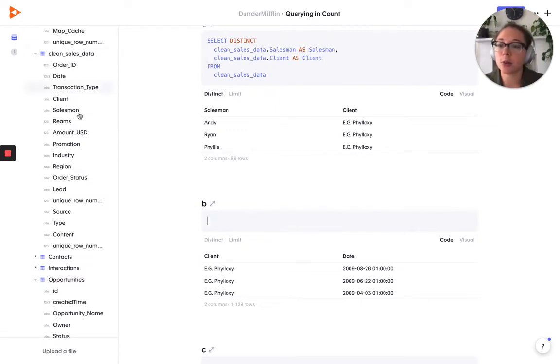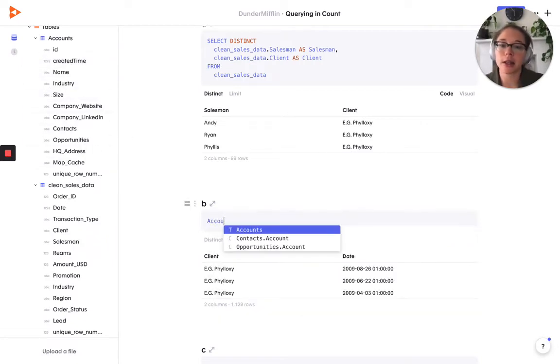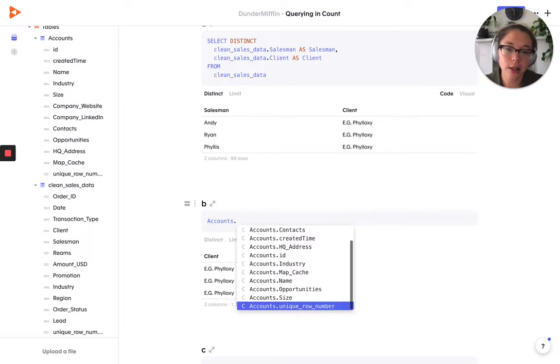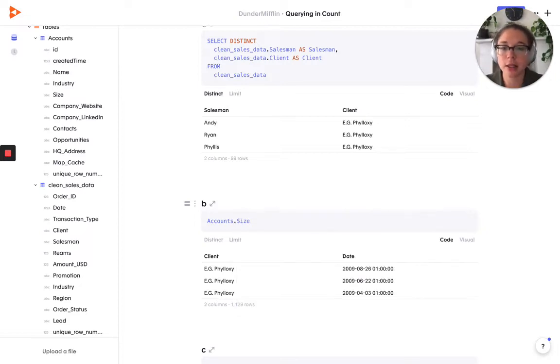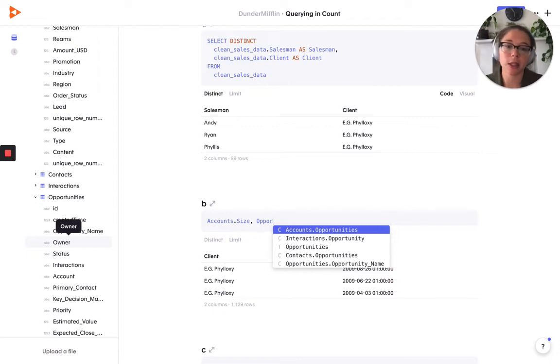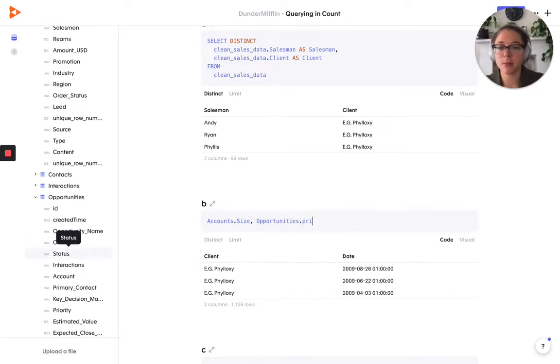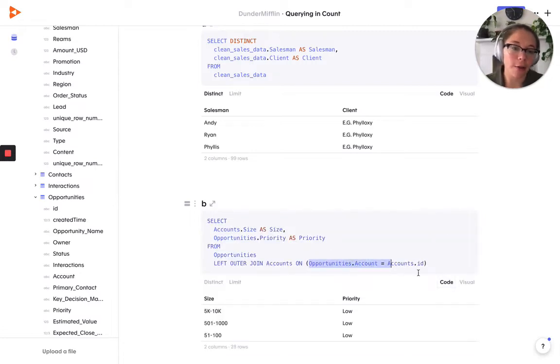I could also do, so I know that opportunities and accounts are linked together. So I could say accounts dot size, and what's in opportunities? Opportunities dot priority. And it's joined those two tables together based off of this relationship, again, that I've previously defined elsewhere.